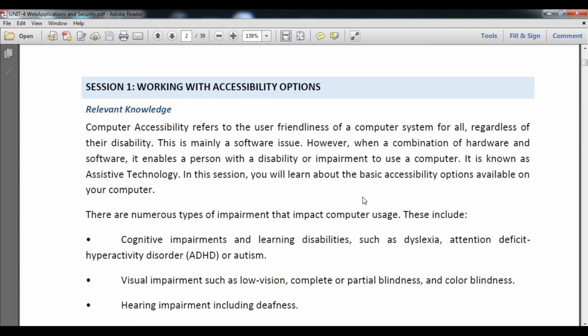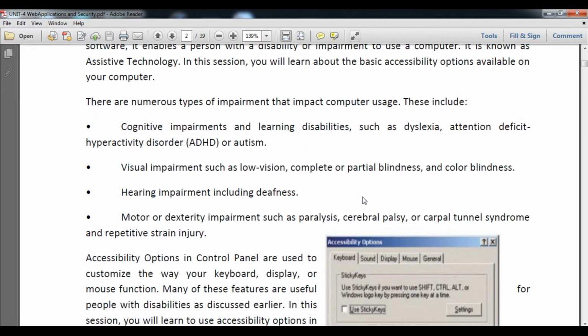In this session students, we will learn about the basic accessibility options available in our computer. Okay students, so here are the steps that are given here. There are numerous types of impairment that impact users in computer. These include first, cognitive impairment and learning disability such as dyslexia, attention difficulty, hyperactivity disorder or autism. So these are some kinds of disability.